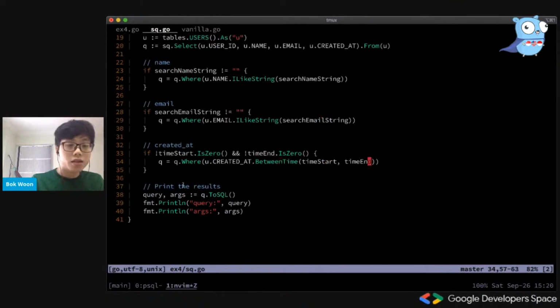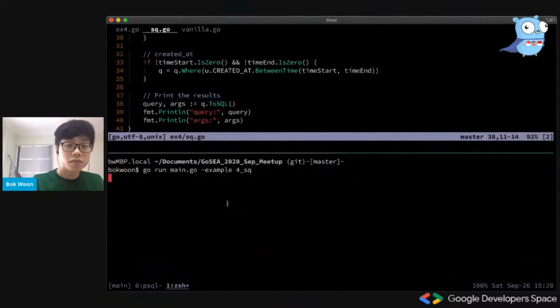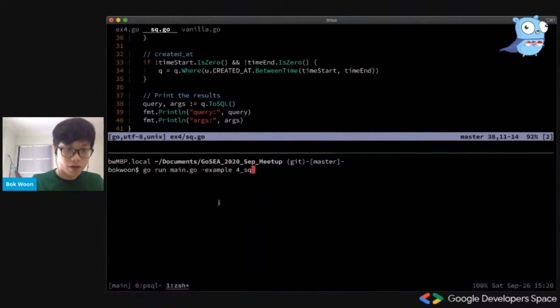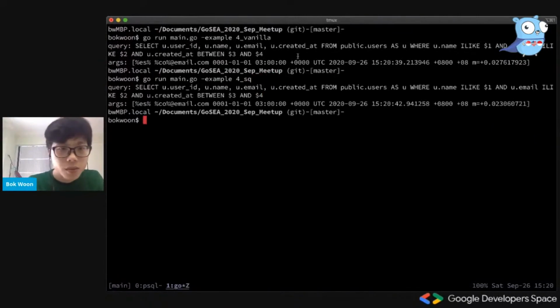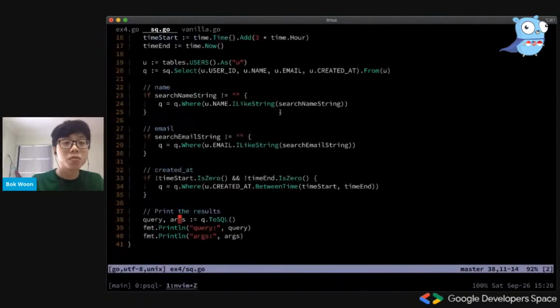And then you just have to run ToSQL to get the query and the args, and then you can print them out. So if you just run it this time, you get exactly the same thing. Let's compare it, vanilla and sq, and you can see that they're exactly the same arguments, except this one you didn't have to concern yourself with string building because it's all handled by the query builder library.